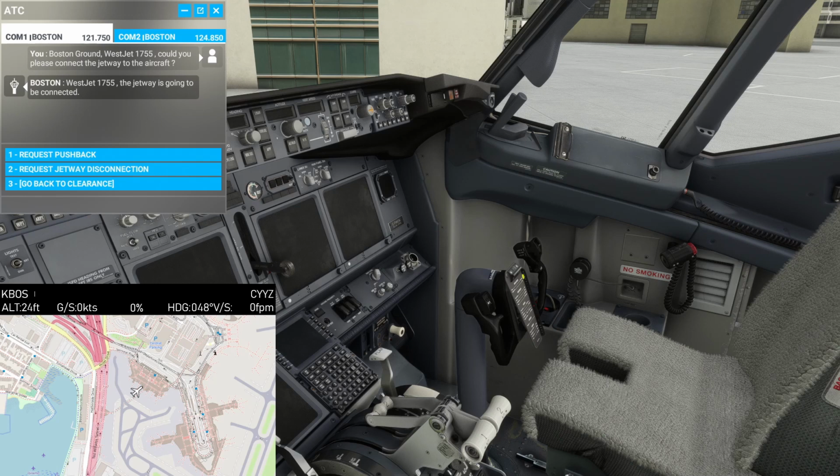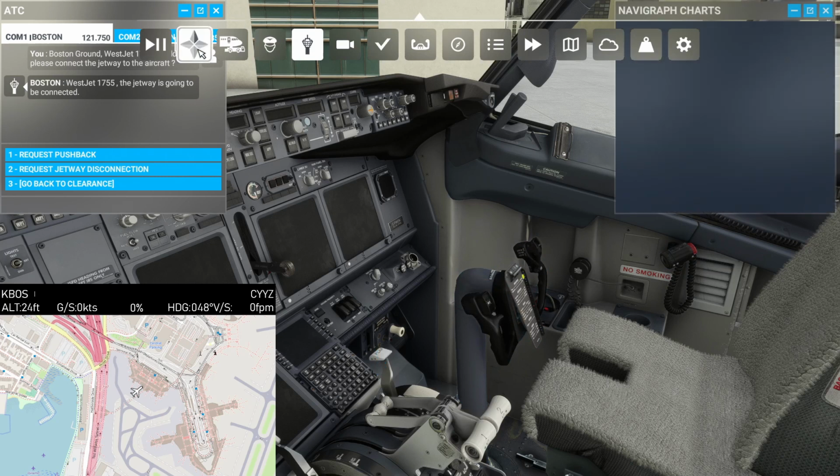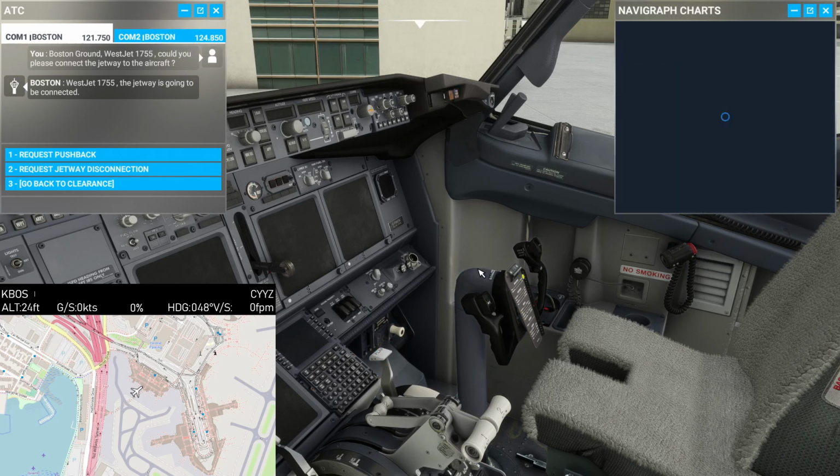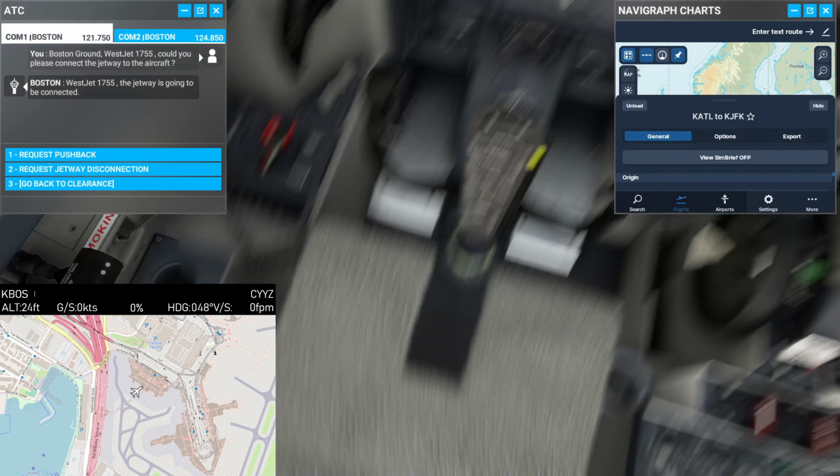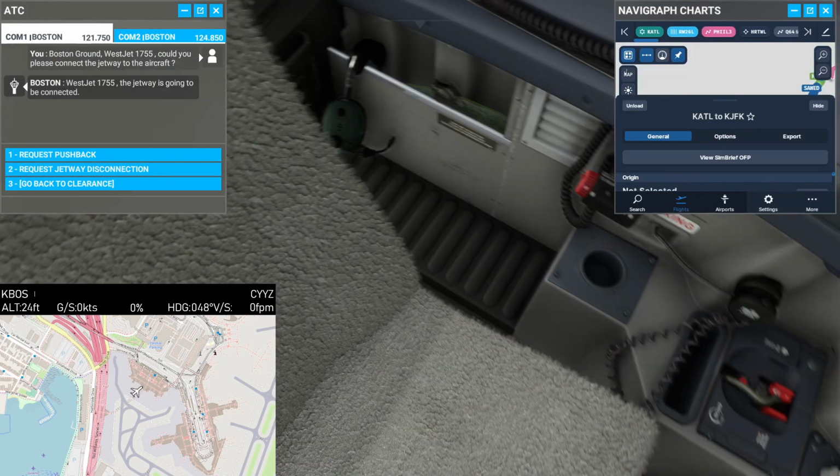Aww. Man. How did I not check that like 5 minutes ago? Whatever. We'll live. We'll go ahead, open up the Navigraph chart, which is basically just the same thing. Like, it doesn't really matter, you know. We'll let it lag the flight simulator for a while.